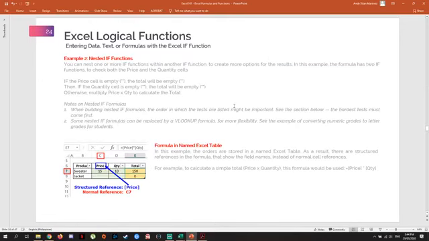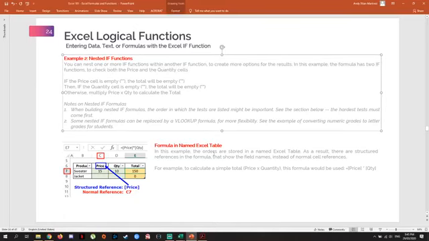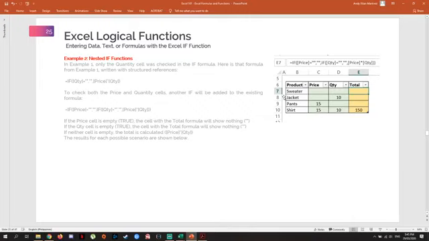Cool. Next, a little complicated, but there's what we call a nested IF function. In this case, you can nest one or more IF functions within another IF function, to create more options in the result. Here's your example. If the price, and by the way, if you're wondering why it says price instead of a cell reference, it should supposedly be C7, right? But because we're using a named range in this case, it will automatically calculate everything that's in that column.